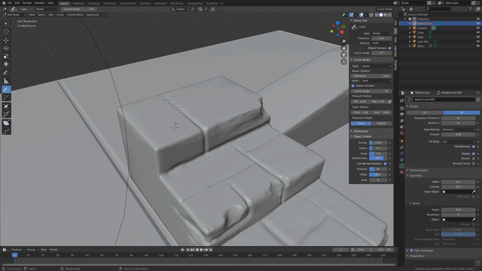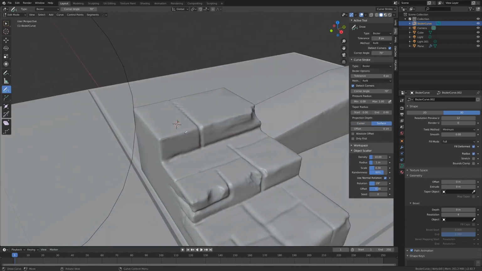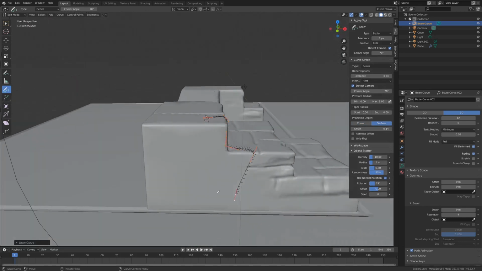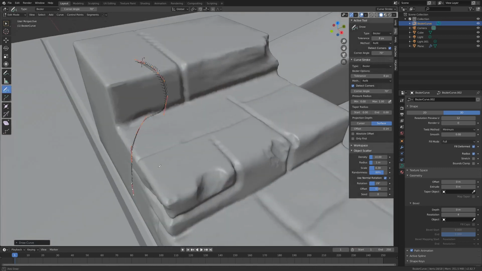Now by default, it's set to be on cursor for projection depth, but what we're going to do is set it to surface so that when we draw, it'll just stick to the surface of whatever we're drawing on top of. And I'm just going to start by doing a stroke from the 3D cursor, and you can see immediately we get this super cool result of it just kind of sticking to the rocks here.